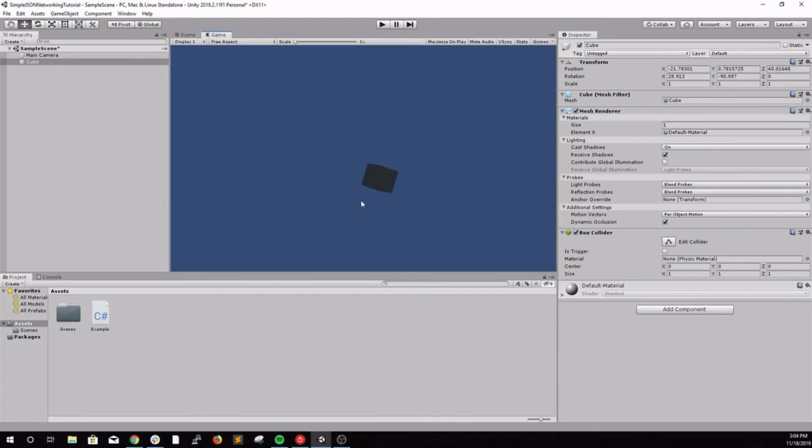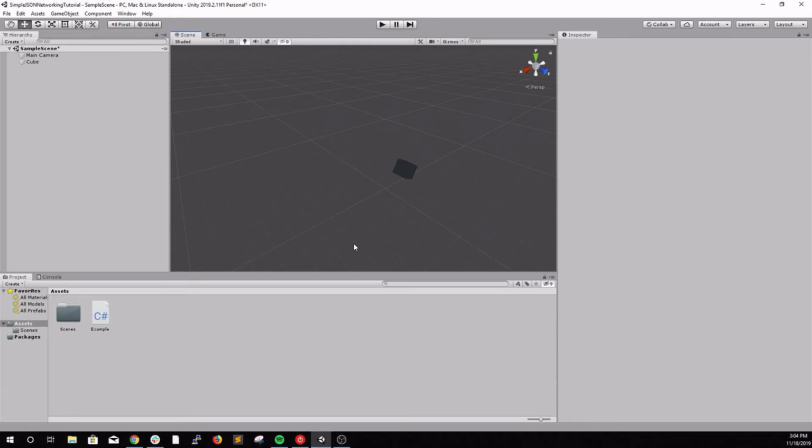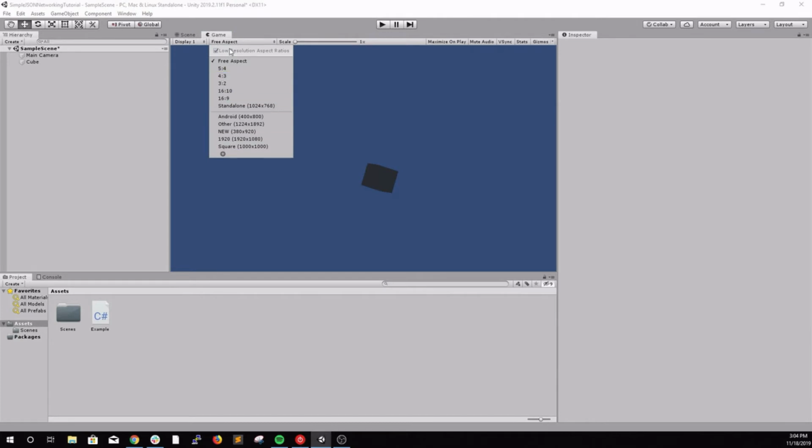You can only select objects in scene view. I can't select this object. I can select it here, but I can't select it here. But in scene view, I can click on it to select it. Let's see what else. In game view, if you want to see what it looks like with a different resolution, you can do that here. You can also add your own resolution to be whatever you want.